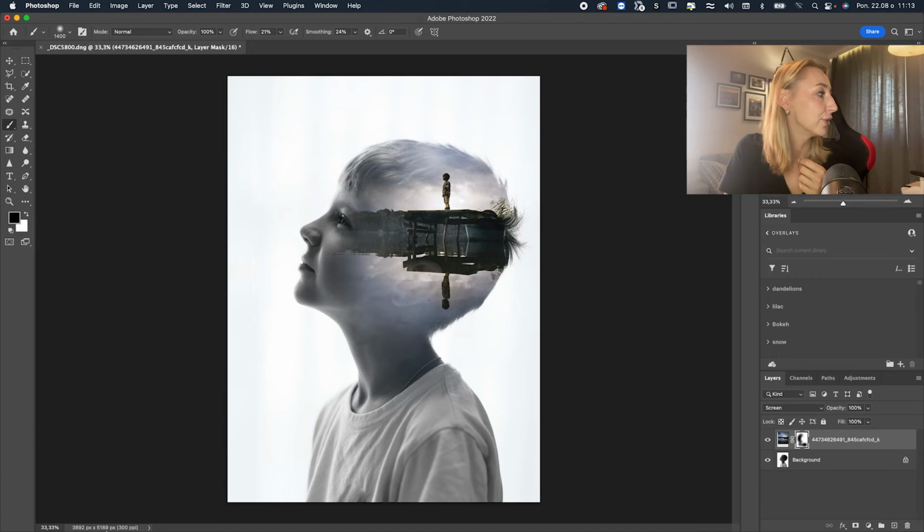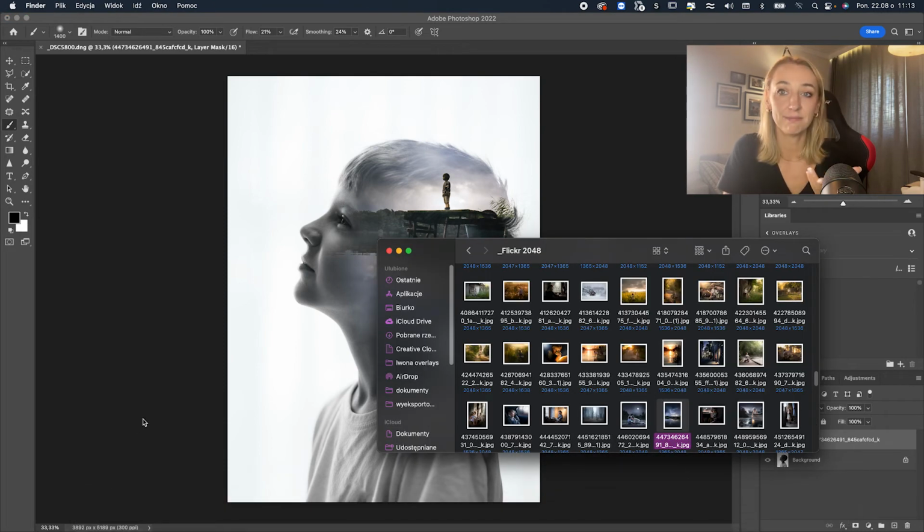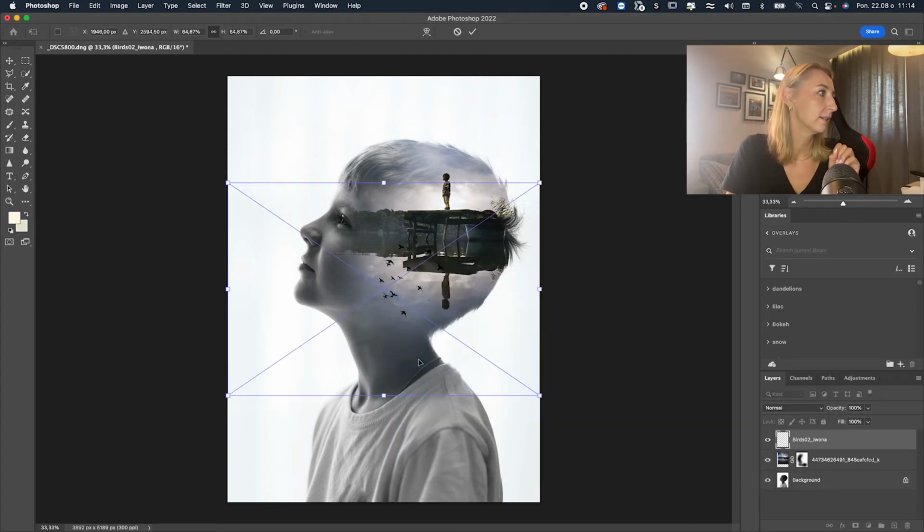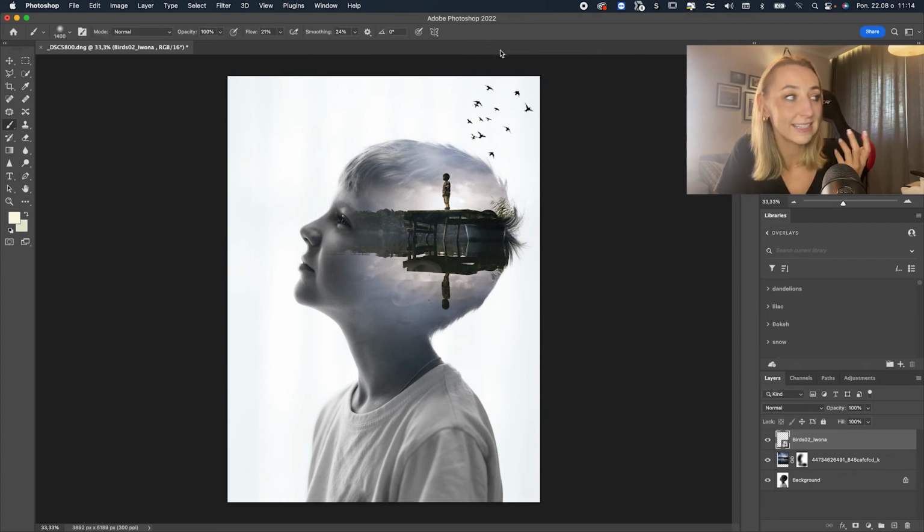Something may work for you, or you can use birds as I did. And just place it the same way as we did with the other image. So I'm just going to grab this and put it on the image. And it's done. And the image is ready. I hope you liked it.